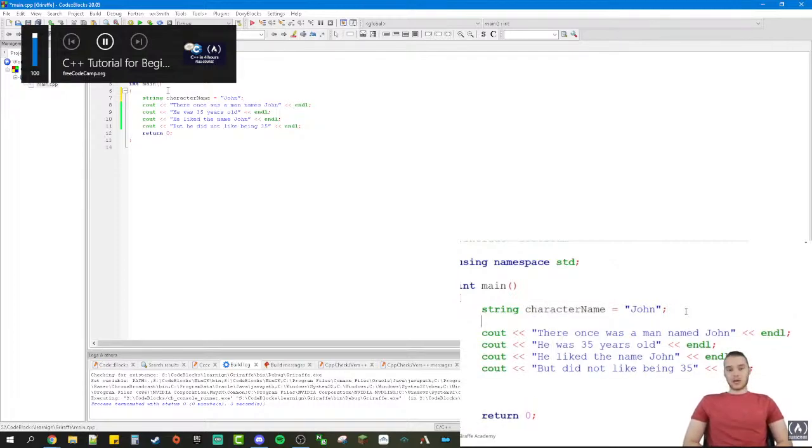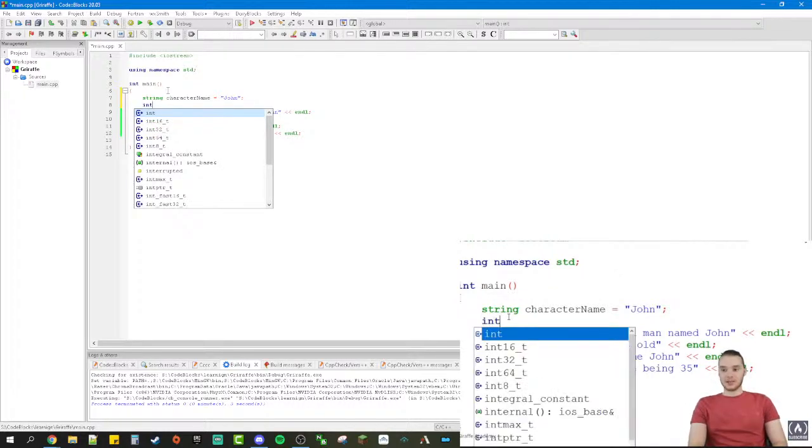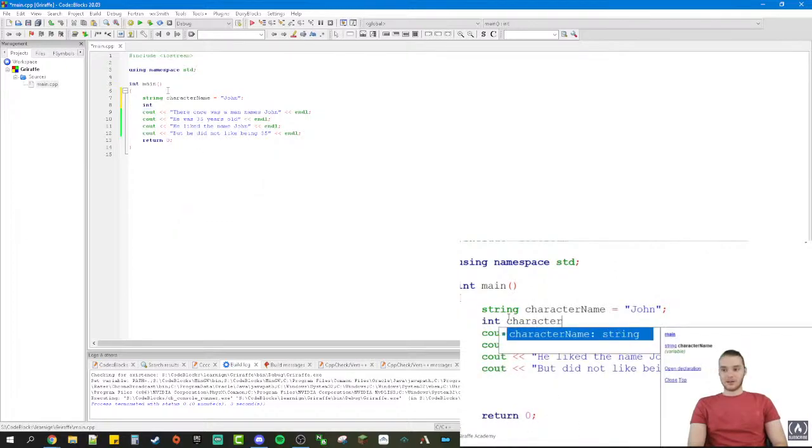The next thing we're going to do is create another variable to store the character's age. In addition to storing data in the form of a string, we can also store numbers. Age is a whole number, so I can store it inside of something called an integer, which is basically just a whole number. So I could just say int, and call this character age.